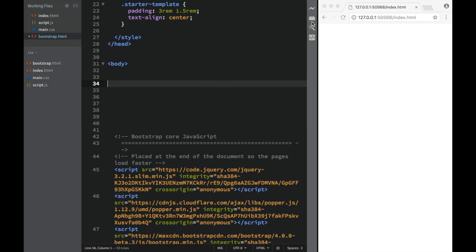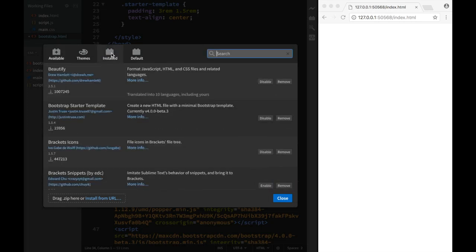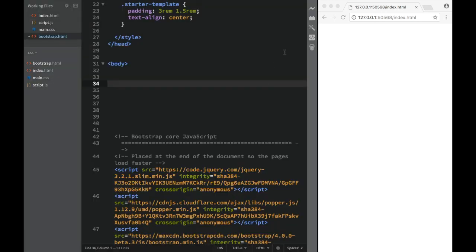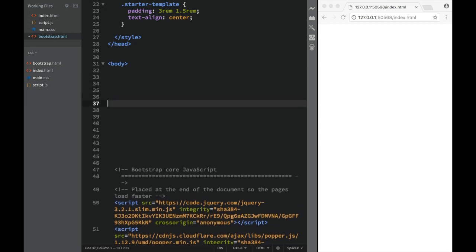So here we're going to go to the Brackets Extension Manager over here, and then we're going to say installed, and we're going to look for Brackets Snippets by EDC, this guy. So we're going to say enable over here, and then we're going to close it. And now we have this little light bulb popping up. And why do I like this extension? Well, there's two parts of it. First of all, it works like Emmet, right?